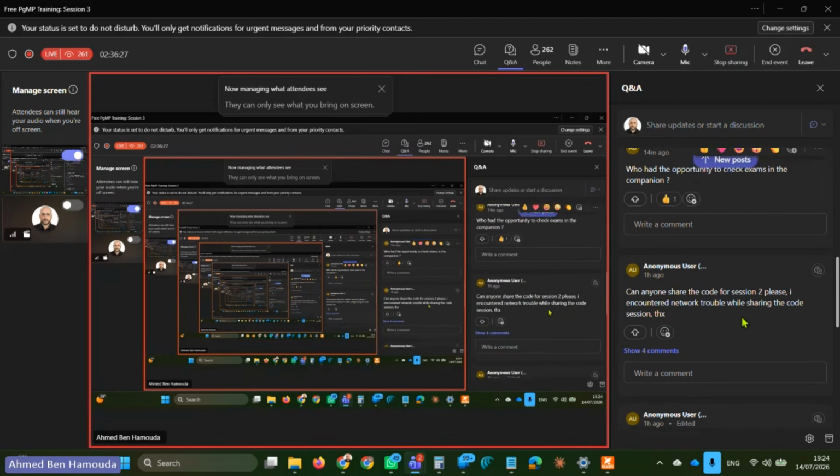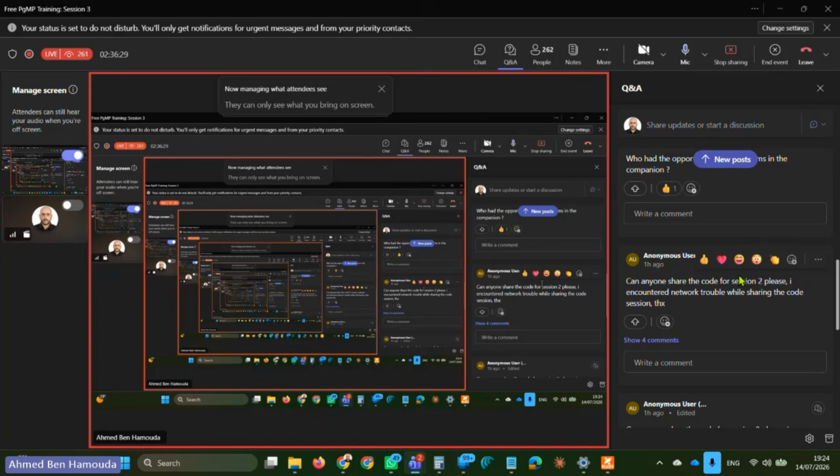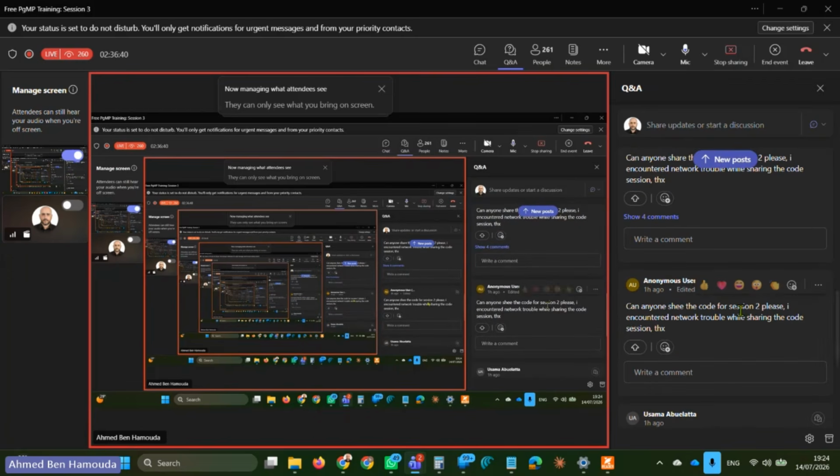Did I insert this code? There is no code for session 2. There was code only for session 1. No code for session 2. Only session 1. You get the code right in the form so you can access the companion. No code for each session. All right?